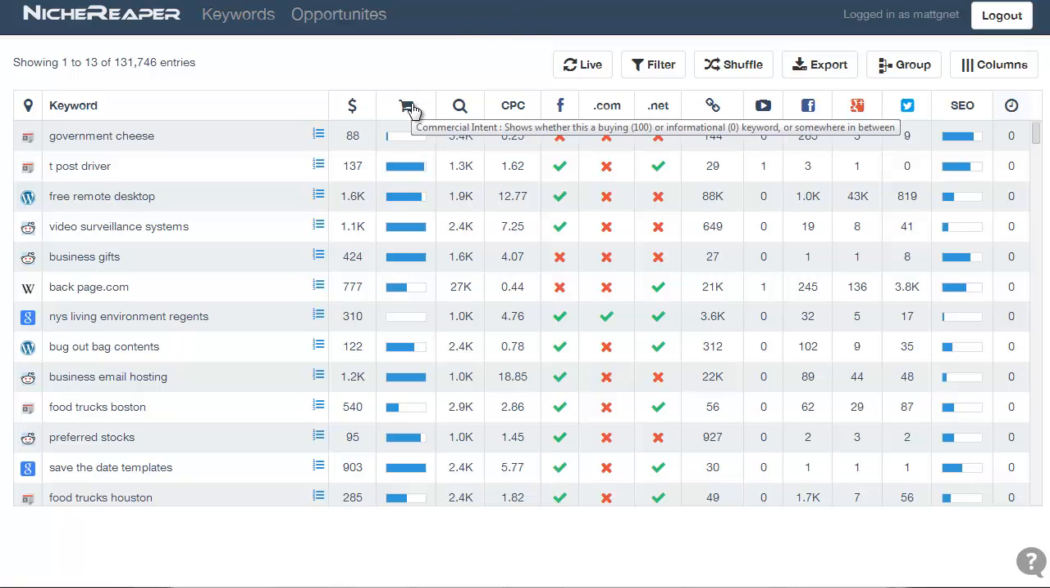Then we have what we call the commercial intent, which is based on how many Google AdWords there are for this keyword, so how heavy the competition is for it in AdWords. Then we have the number of monthly exact match searches for this keyword. Then we have the estimated average cost per click value for this keyword. Then you can see whether the Facebook vanity URL is available for this keyword or not, and whether the .com or .net domain is available for the keyword as well.